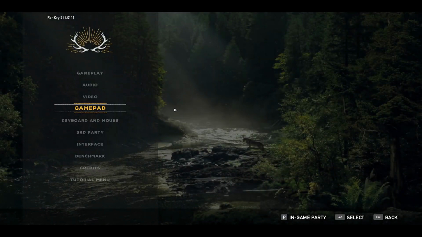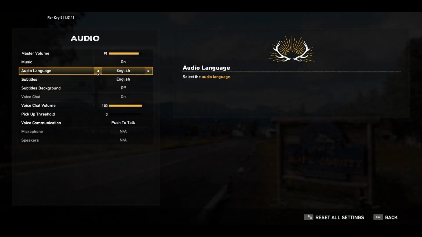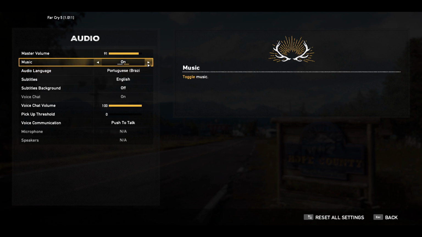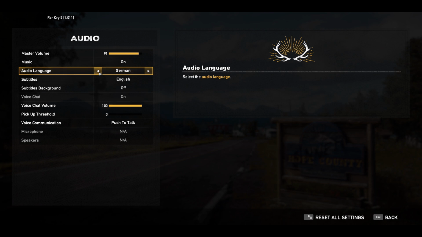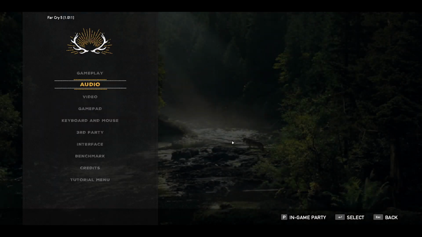After clicking on this, you can click on the audio option and you will now see the languages that you can change for your audio as well as subtitles. Just click on the left and the right buttons to swipe through the languages that are available, and once you have chosen your desired language for both the audio and subtitles, you can go back and start your game.